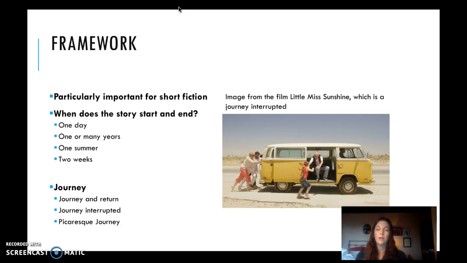Framework is key as well. When does the story start and end? Think of the TV show 24. Is it in one day? Is it over years? Is it a summer? Is it two weeks? Is it a journey and a return? Is it a journey that gets interrupted? Is it a journey that has all these visual, interesting things that happen along the way, and what they see is the story? So those are things to consider. Little Miss Sunshine is a journey interrupted on their way to a beauty pageant, and a lot of things befall them on the way.